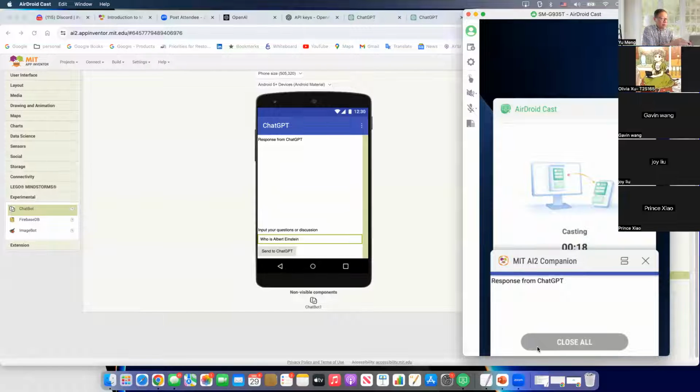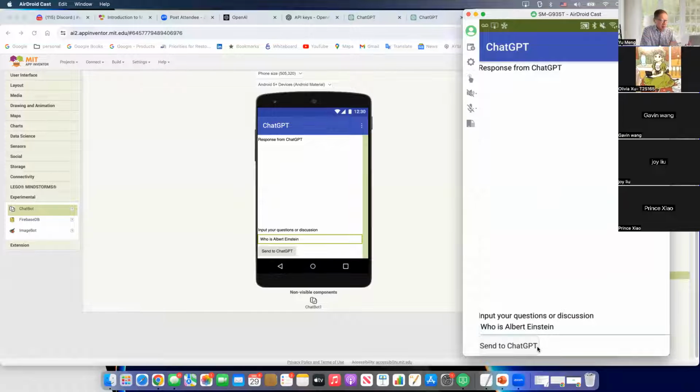Oh, what happens? Okay, I send it. Click the button. Just wait. Seems like ChatGPT is a little bit slow. Did I click this? Oh, okay.